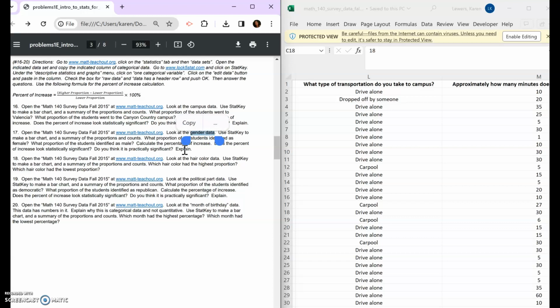So I need to come over to the spreadsheet. I don't need to enable editing like I did when I was going to make an edit in Excel, because for this recording, I'm going to use StatKey. You can still do this. You can make a bar chart and a frequency table in Excel as well, like in our previous recording, but for this recording, I'm going to focus on how to use StatKey for this problem. So all I need to do is copy that gender data. It's all I need to do with this spreadsheet.